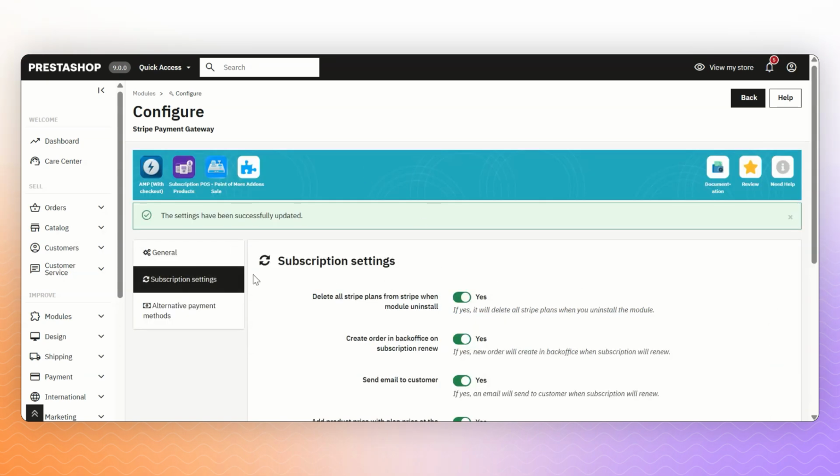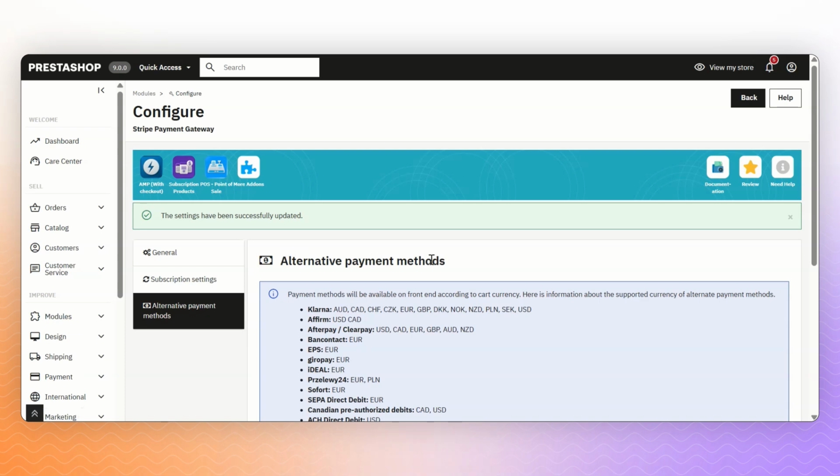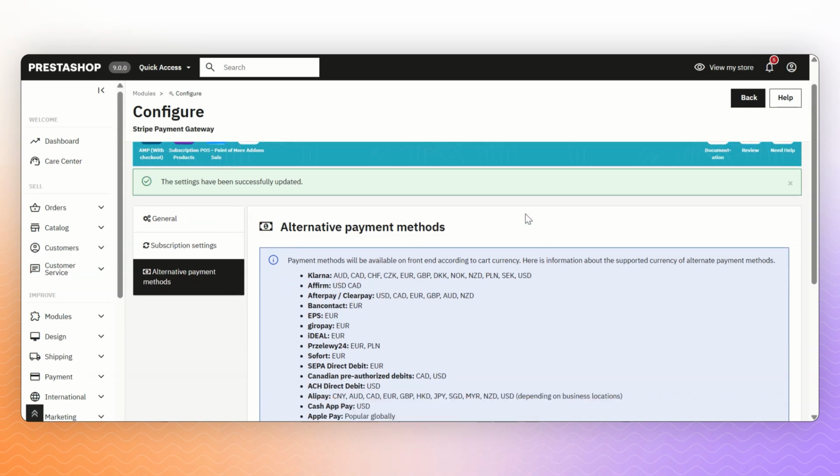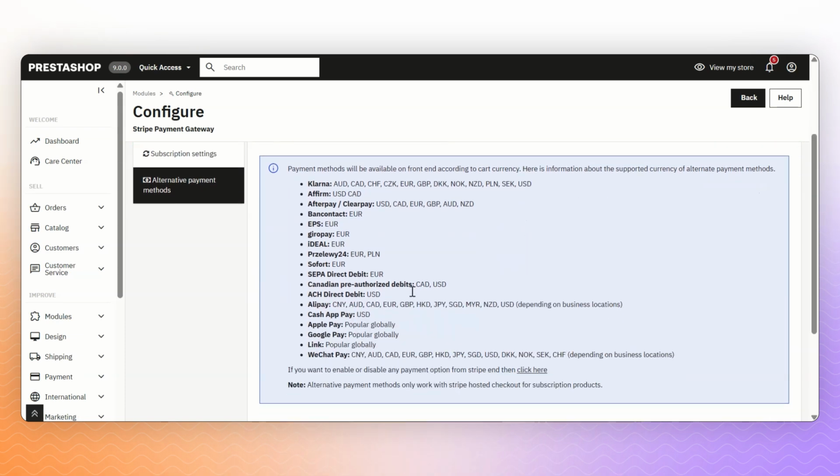Now let's move to the last and final configuration section, the Alternative Payment Method configuration page. This section allows you to enable additional Stripe-supported payment options beyond standard card payments. At the top, you will see an informational panel listing all the alternative payment methods supported by Stripe, along with their supported currencies. This means the availability of each payment method depends on the currency selected on the customer's card.